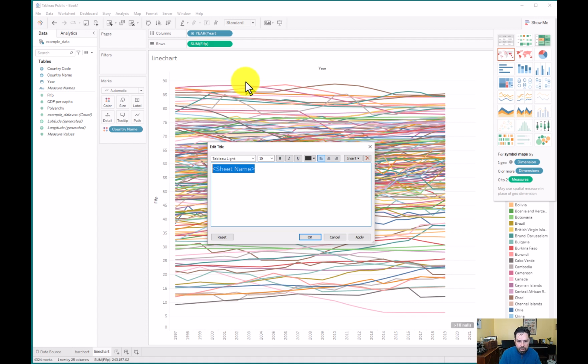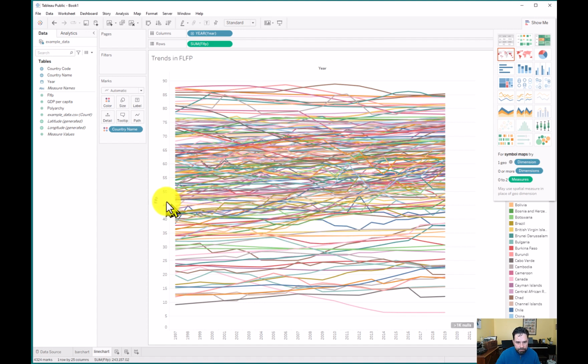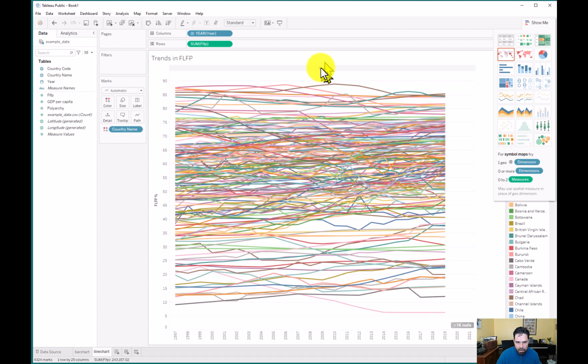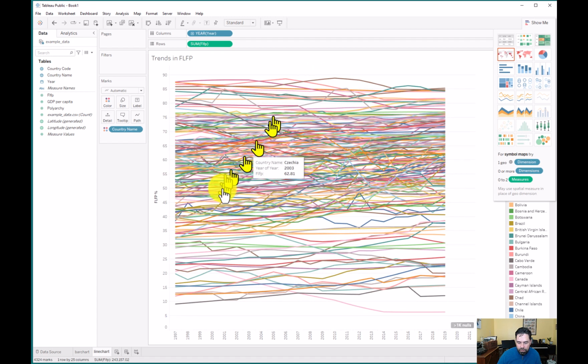We're going to call it Trends in Female Labor Force Participation. Hit apply, okay. Let's change the y-axis label here to female labor force participation %. And again, we could sort on the year variable here, but let's not do that. Let's just go ahead and hide it for now.